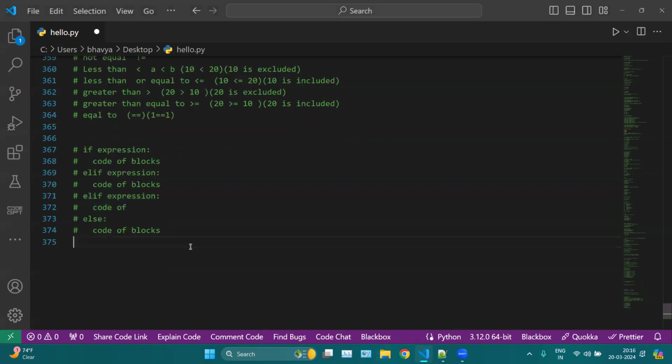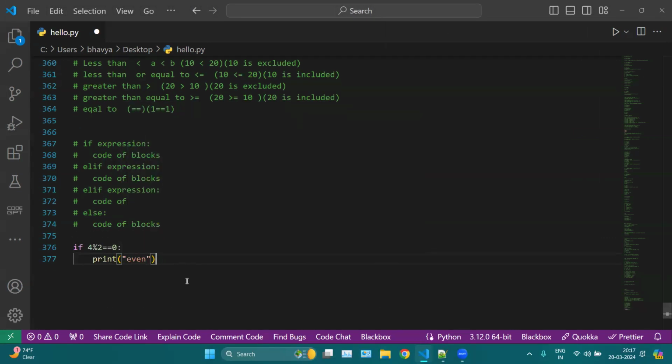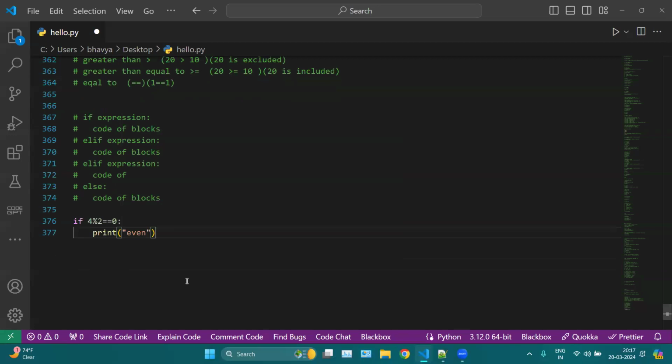Then we can take an example for the if condition. For example, if we are checking whether a number is even or not, then we can check if 4 modulus 2 equals 0, then we print the number is even. So this is a simple example of an if-else statement.